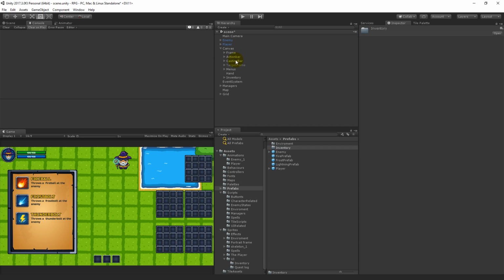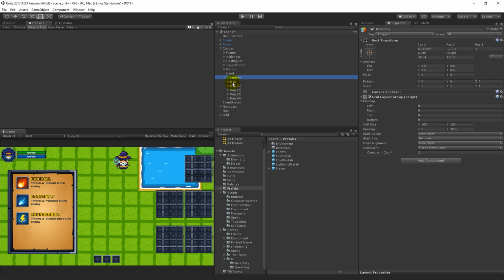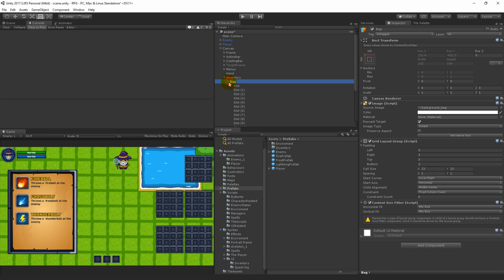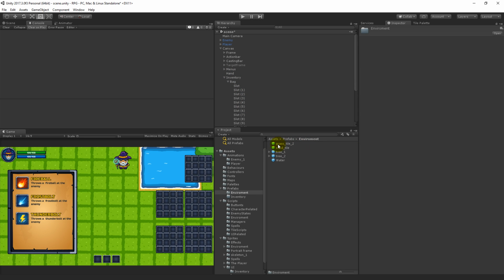So if we open up our canvas and our inventory, you'll see that there are three things. There's an inventory, a bag, and a slot. So basically we actually need these three things on their own. We don't need them together. So if we open up our inventory prefab folder, we can actually take our slot and drag it in there.